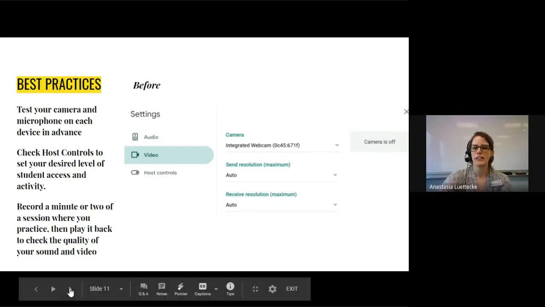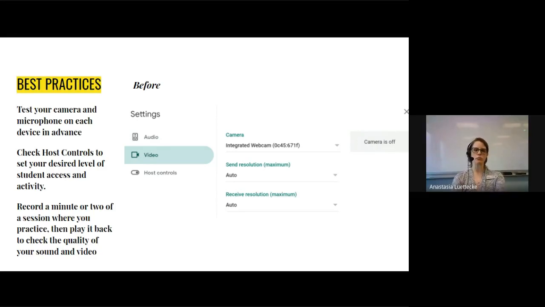The video piece, the send resolution and receive resolution. If you're really struggling with bandwidth, if your students are struggling with bandwidth, if you keep getting kicked out of a room, come to this area of the settings and change your send resolution to the minimum possible. Change your receive to the minimum possible. This will reduce the amount of bandwidth that you're pulling into the Meet session.